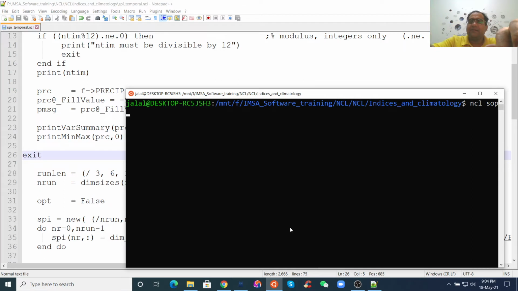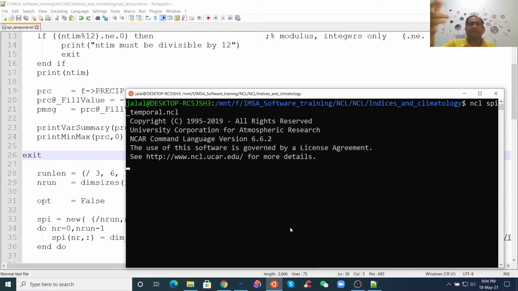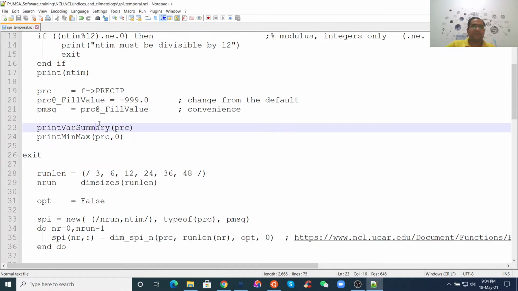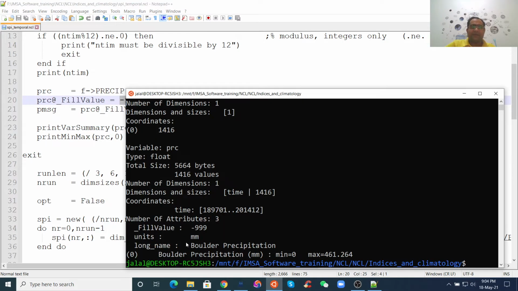NCL, then the file, my file name is SPI temporal. So run. Now we can see the PRC. The data type is float. We have the time as 1416, so it's divisible by 12. Then attributes: we have the field value, what we defined, minus 99,999. Then units is millimeters, and long name is gridded precipitation.